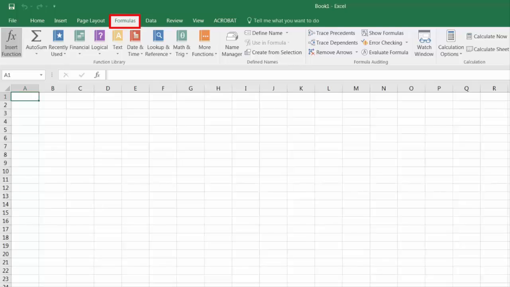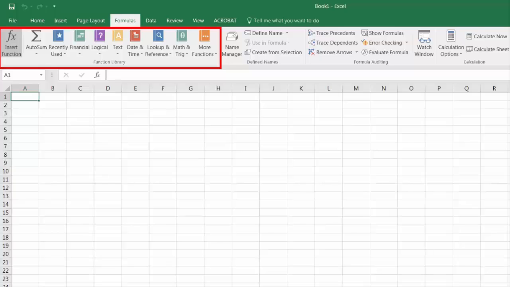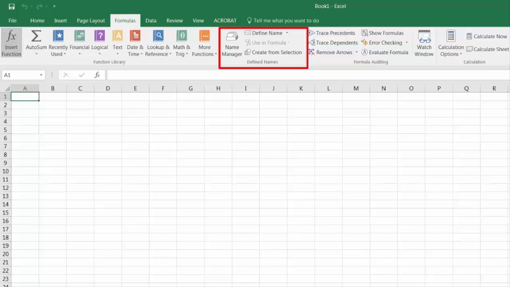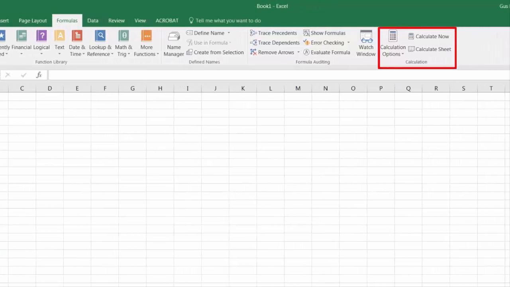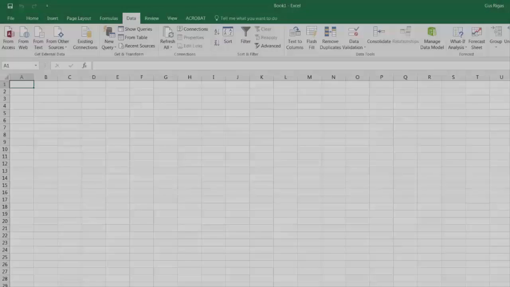Next, we have the Formulas tab. It contains all the commands that help define, control, and audit Excel formulas. The categories include Function Library, which categorizes functions into common groups, Define Names, which allows you to define the names of commonly used functions, Formula Auditing, which allows you to debug, evaluate, and display the relationships between formulas, and Calculation, where you can select when calculations occur and to what degree.